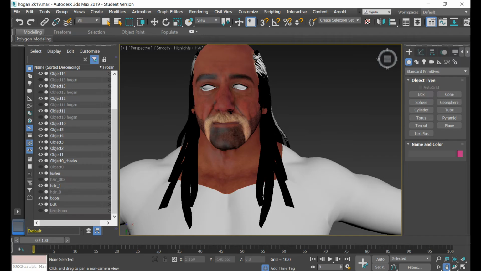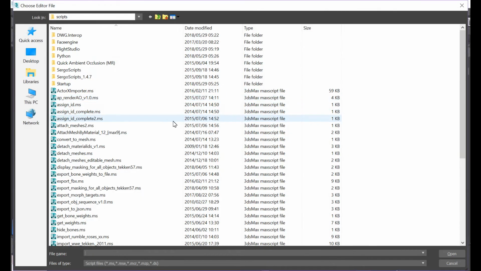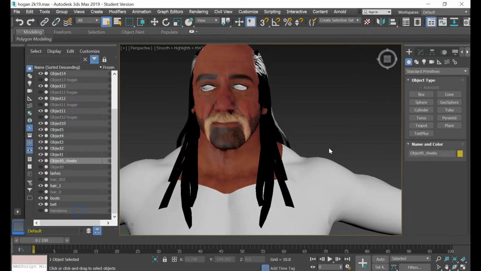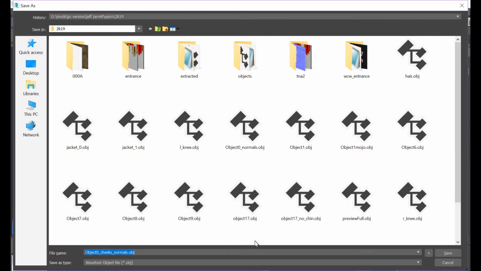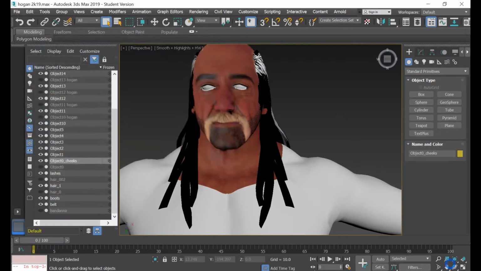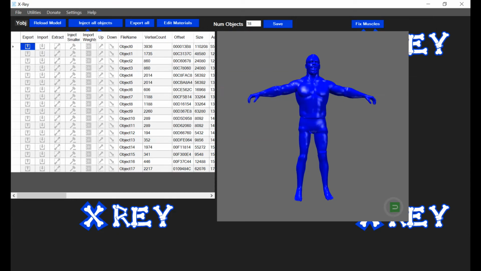So to show you this quickly, I have a Hogan mod open in 3D Studio Max. You just select the object, select scripting, transcript, and you select the take and export wavefront option. Specify where you want to save, and it will create the file _normals, and then thereafter you import this. I'm not going to do this just to save time.